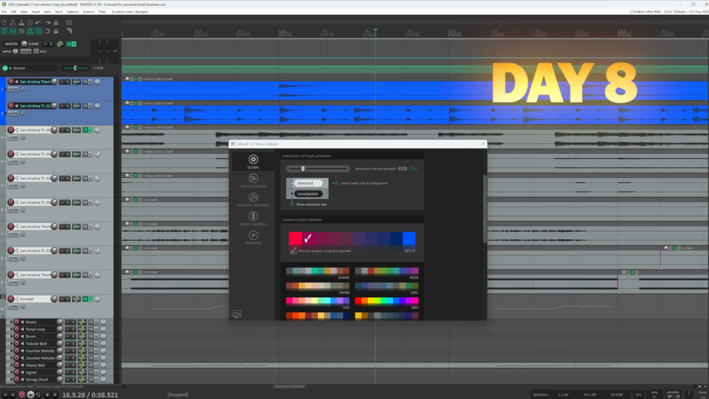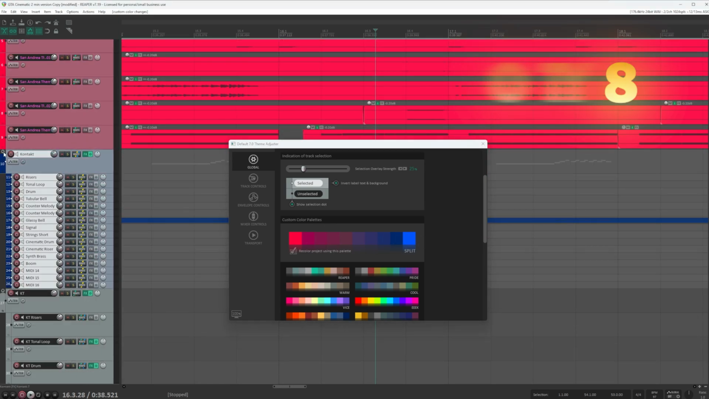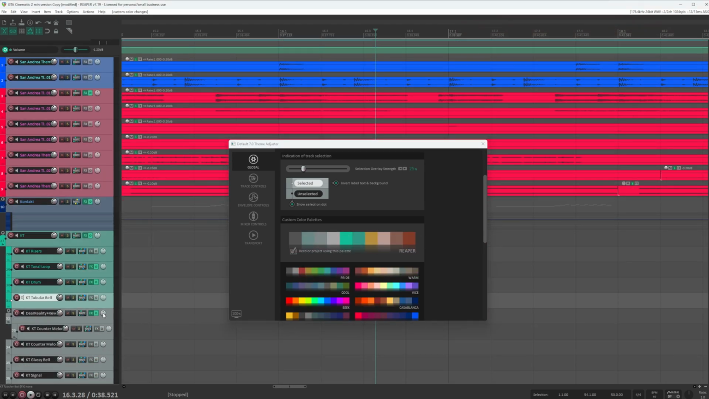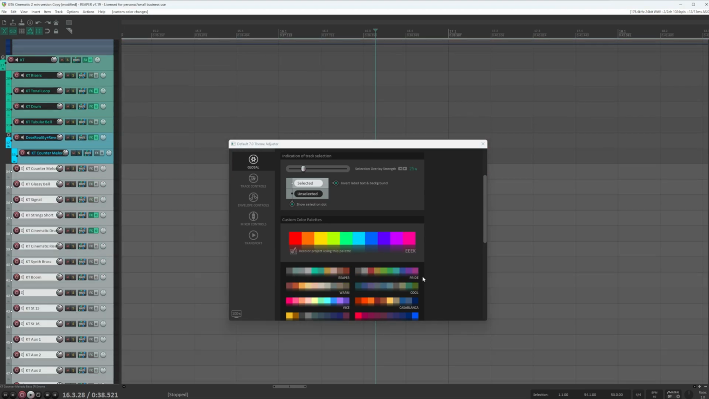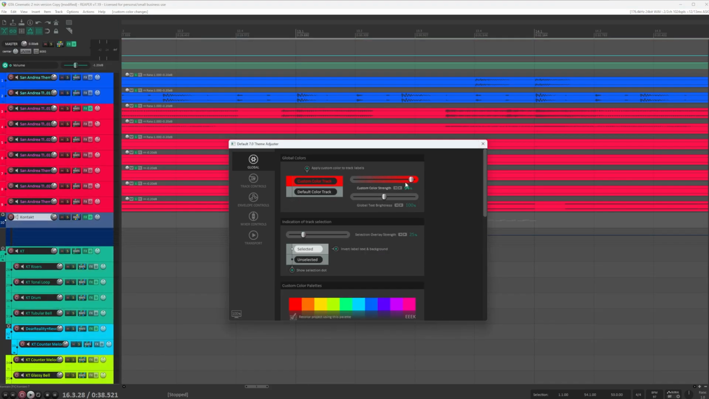People often complain about the UI design in Reaper, especially the colors, saying it looks too ugly. Well, I disagree with that. You can actually make Reaper look quite pretty and neat.